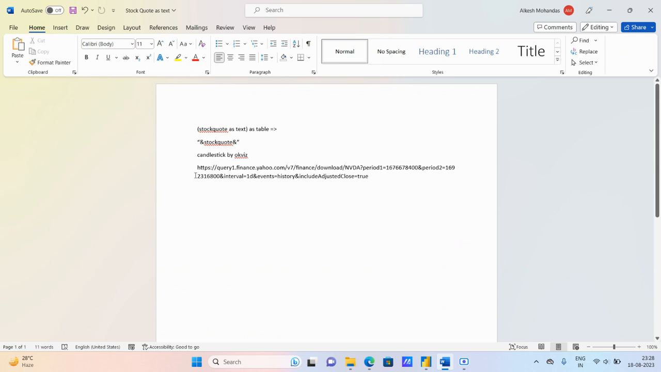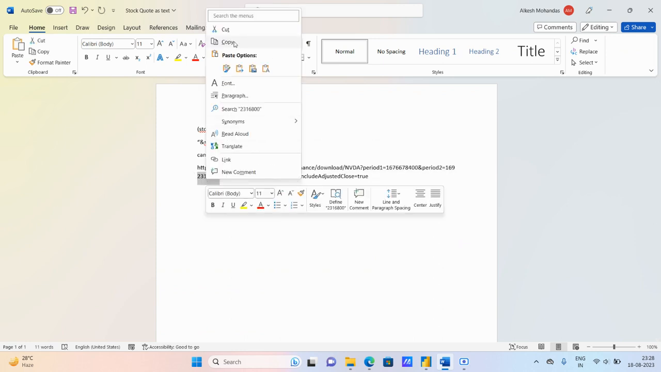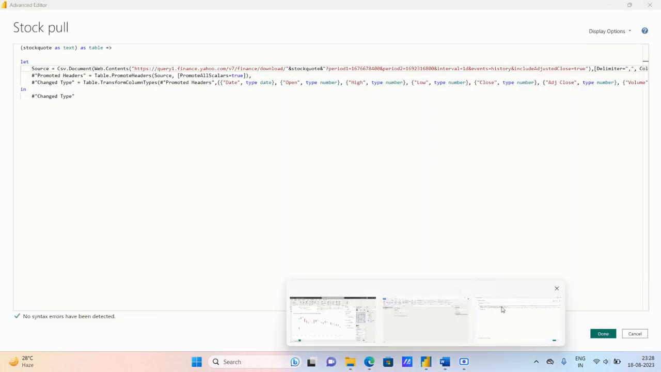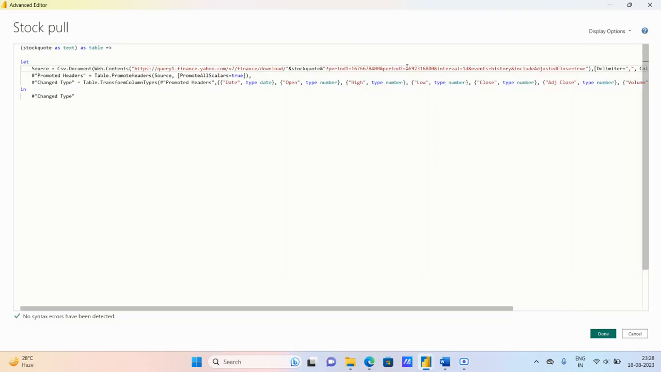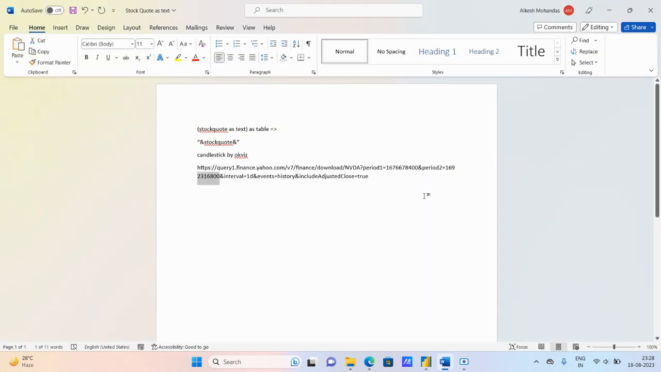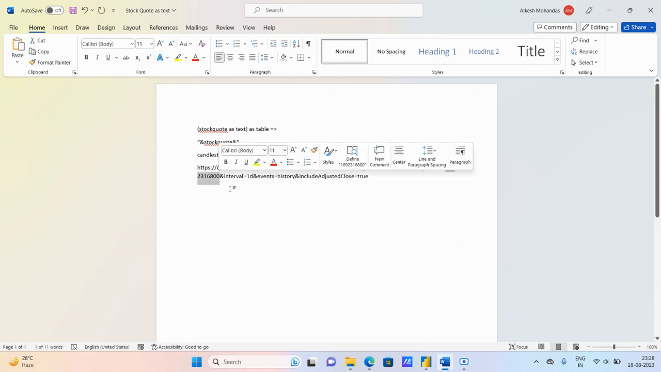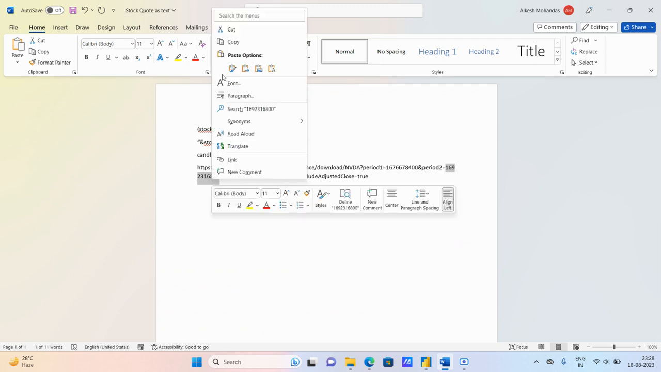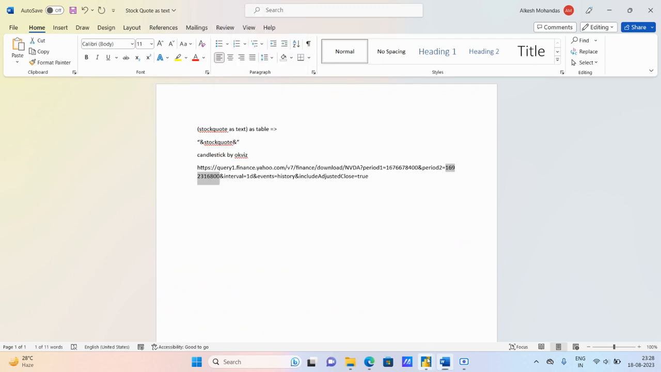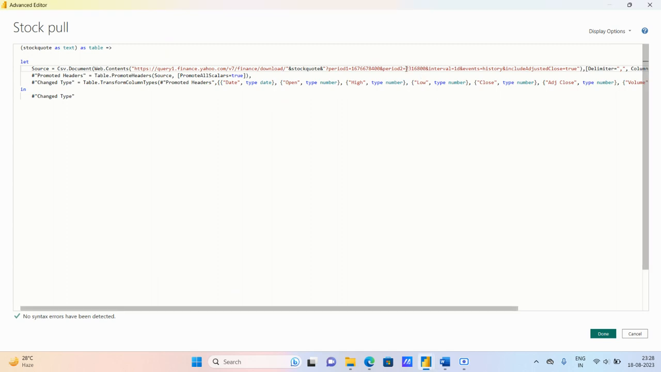The second period, we are changing it over here. Copy and just paste it over here. So we will see the magic just by doing this. I think the period might not have been selected properly because we have not selected 169. We have just selected 231 in this. So we need to select it in a proper manner, otherwise our functions won't work.